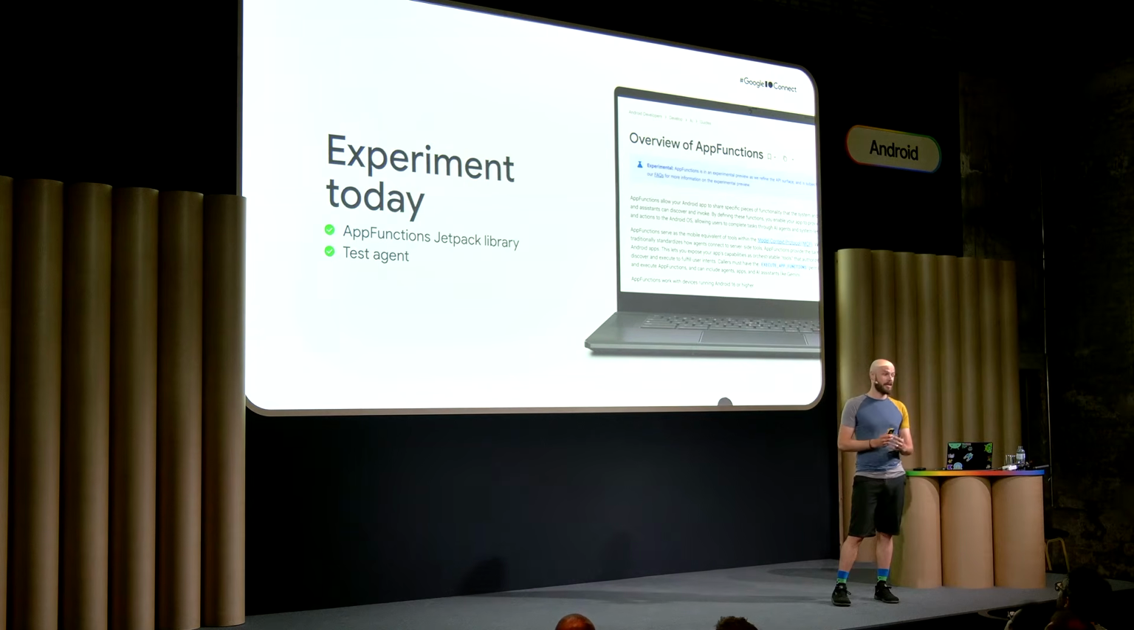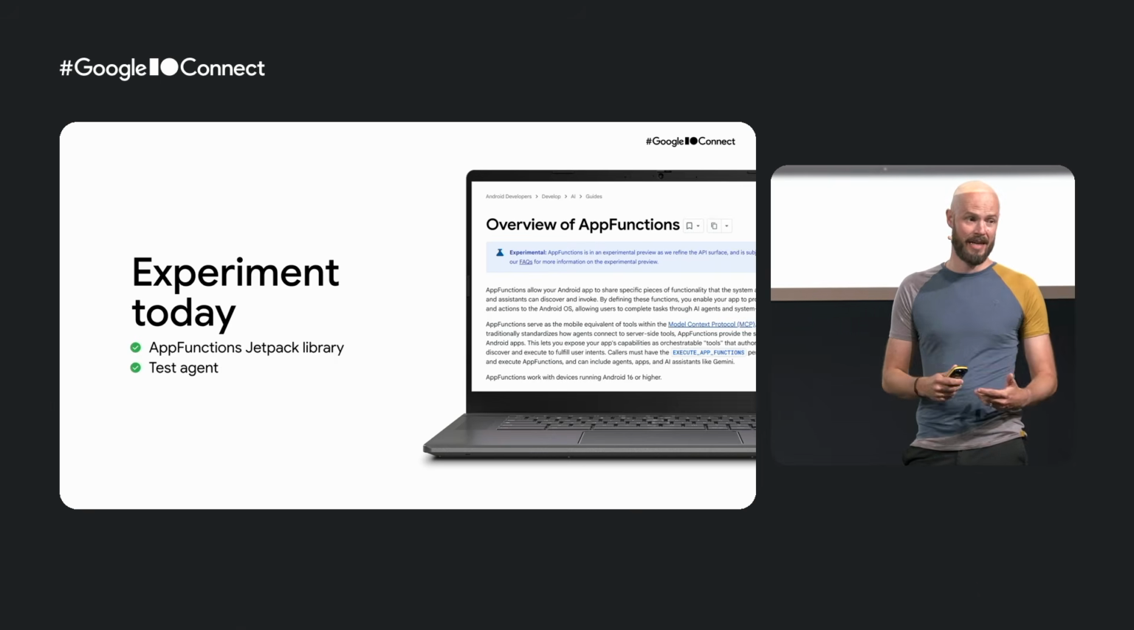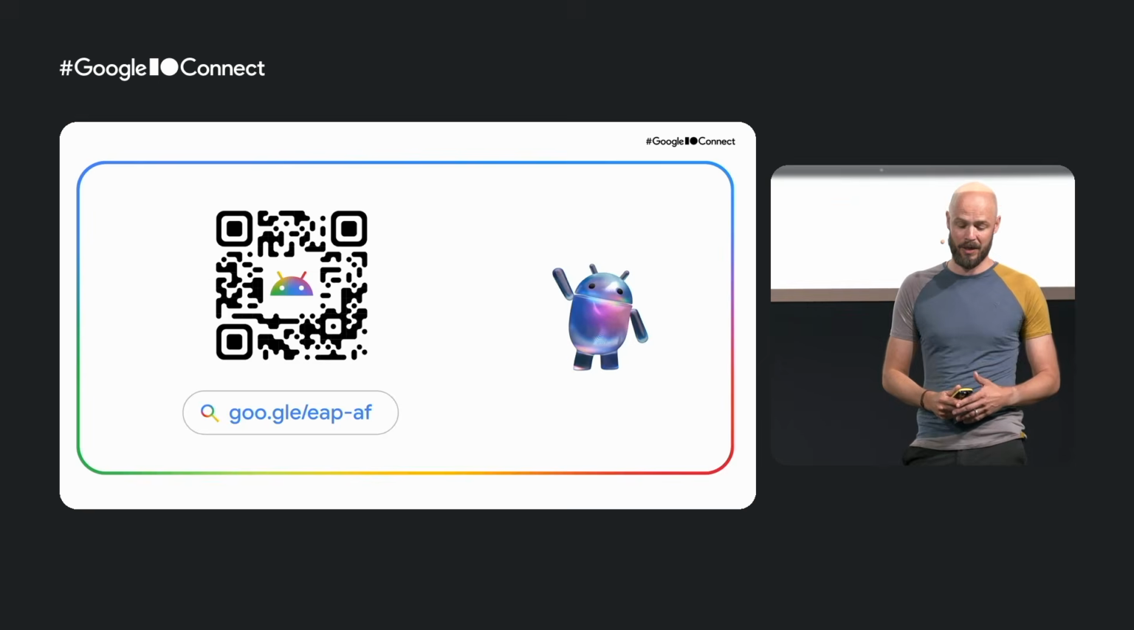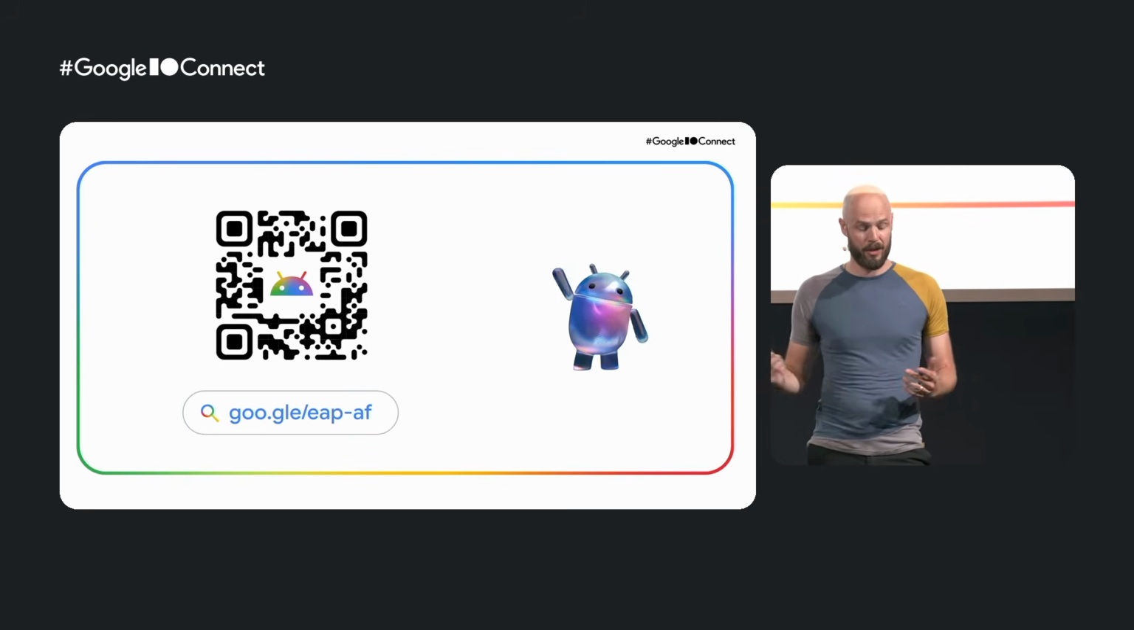What I want you to take away is you can experiment with app functions today and use the AppFunctions Jetpack library today to play around with it. You can use the testing agent. You can use the skill right now. If you think your use cases should be part of the early access program, register, sign up, let me know what's going on, and sign up for the early access program.